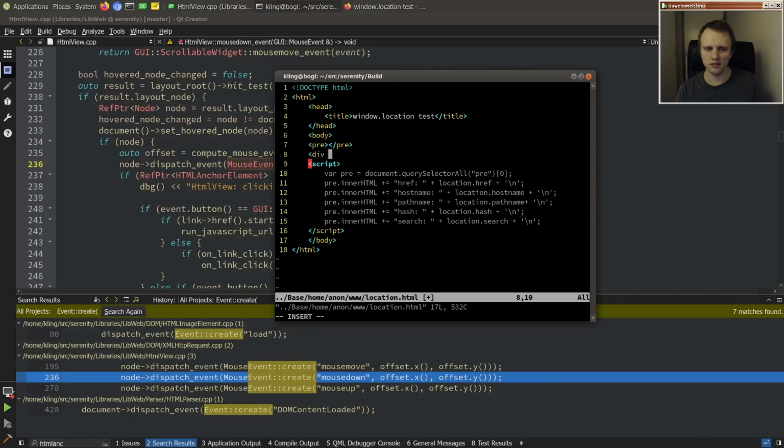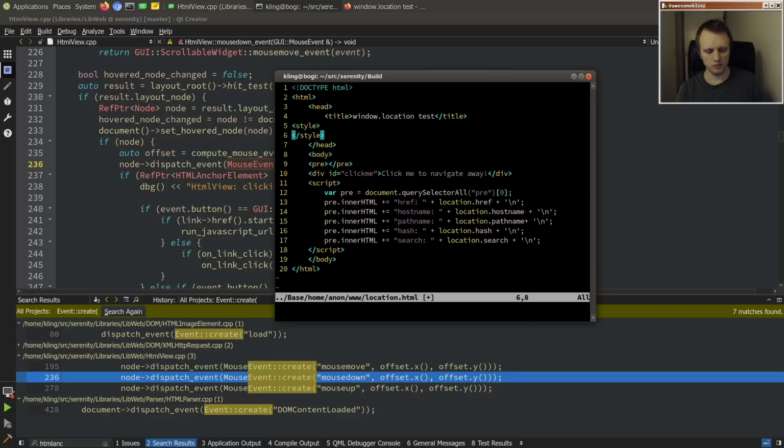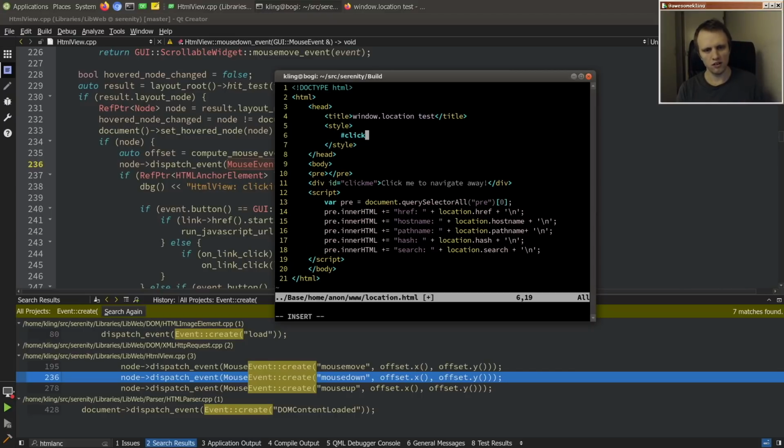What would be a good one? Like a div. Click me. I don't know. Click me to navigate away. Okay, and maybe we will style that div a little bit. Vim, why are you like this? Why don't you indent the way I imagine you should? Click me. Background color red. Color yellow, why not? Some really horrible combination.